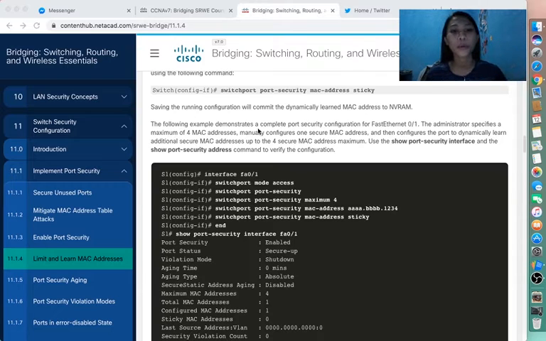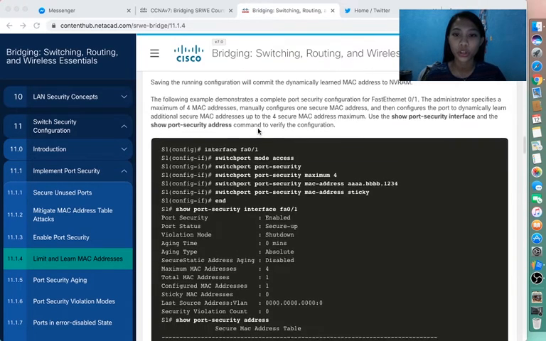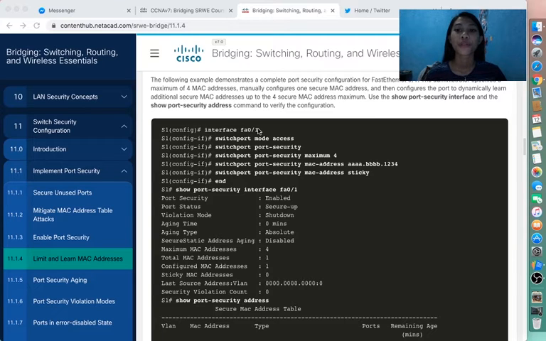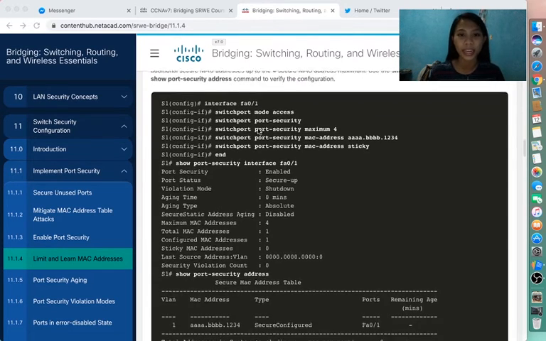The following example demonstrates a complete port security configuration for the FastEthernet 0/1. The administrator specifies a maximum of 4 MAC addresses, manually configures one secure MAC address, and then configures the port to dynamically learn additional secure MAC addresses up to the 4 secure MAC address maximum. Use the show port-security interface and the show port-security address commands to verify the configuration.